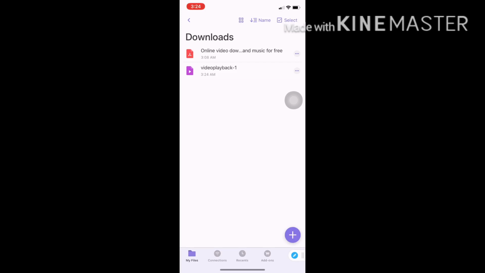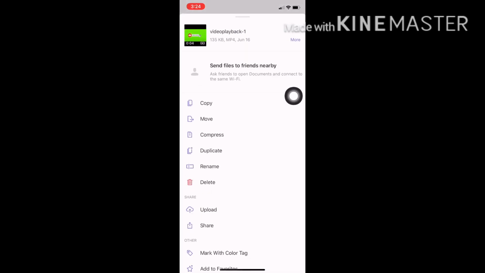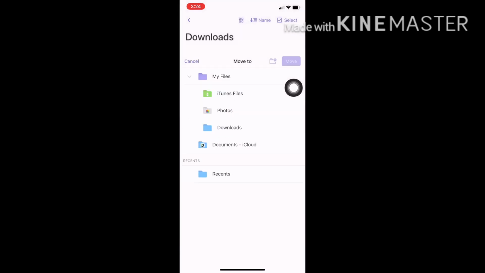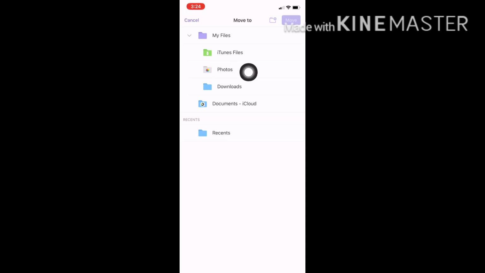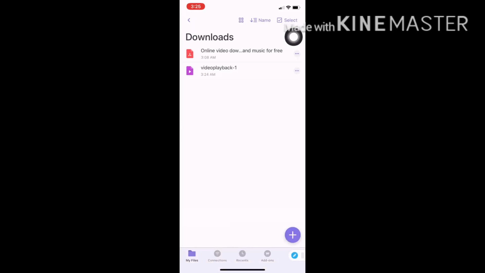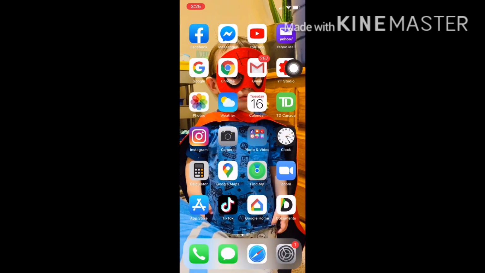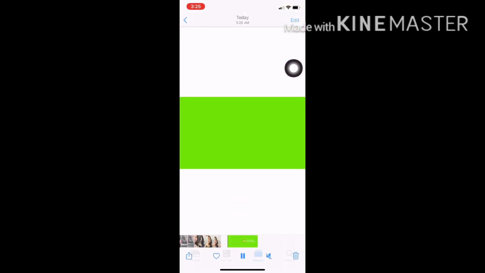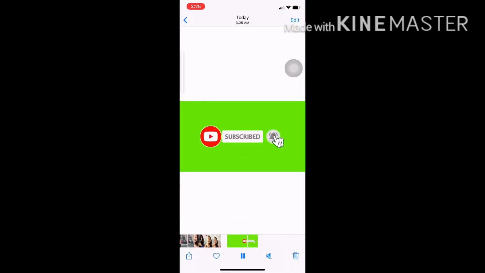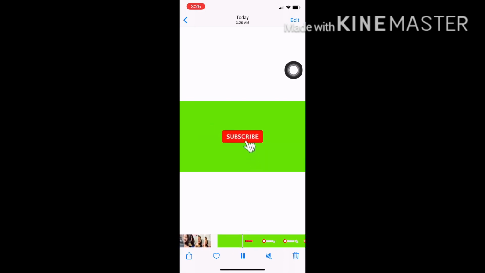So what you gotta do is you gotta move it to your phone memory or photos. So if you can see that three dots, click the three dots and click move, and we gotta move it to my photos, and click move. It was moved to the photos, to phone memory. So let's go find it. It's here, guys. So that's all you gotta do, and then let's move to KineMaster, or KineMaster, whatever you call it. So it's here now in my phone.